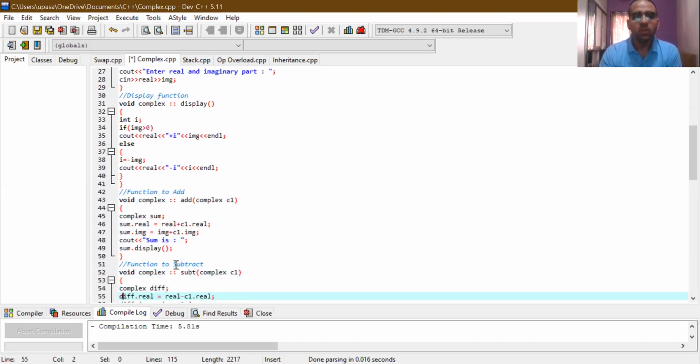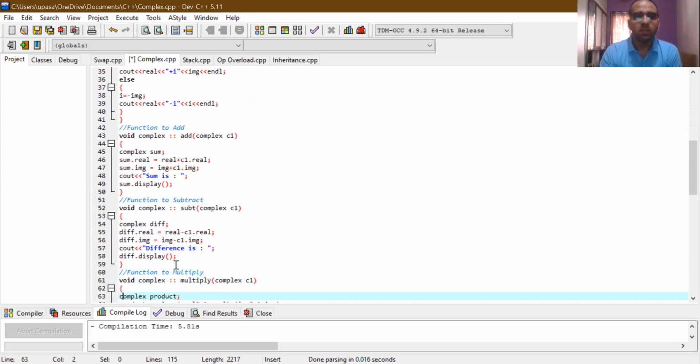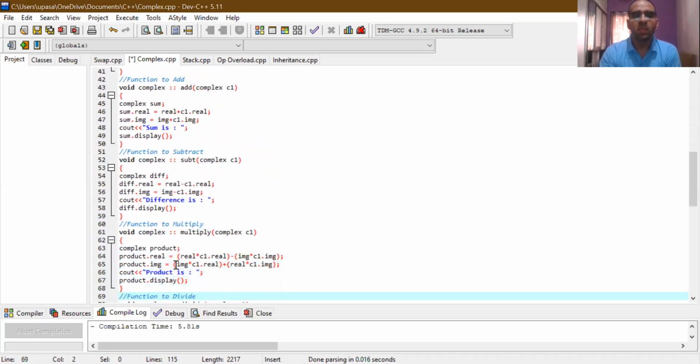Now the next function is the first arithmetic function that will start. So void complex::add(complex c1). Here you can see complex sum. We have taken one object which is called sum, and complex is the class name.